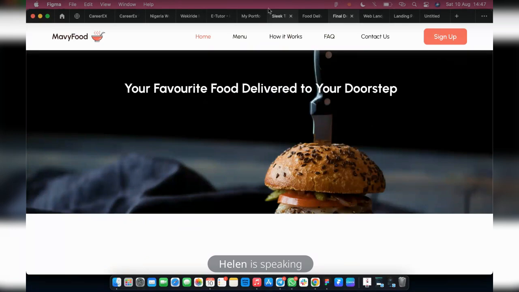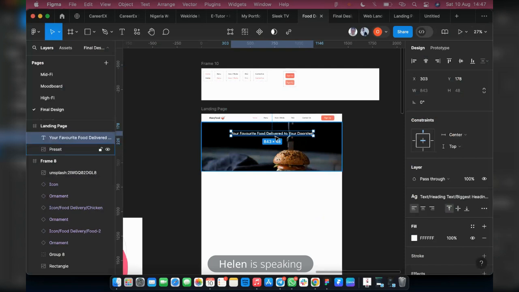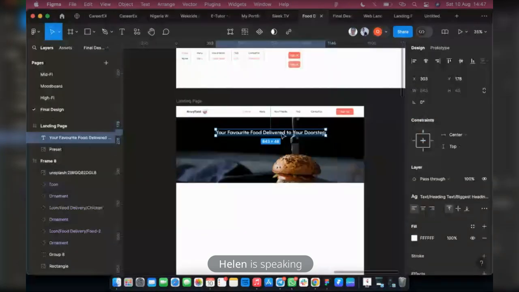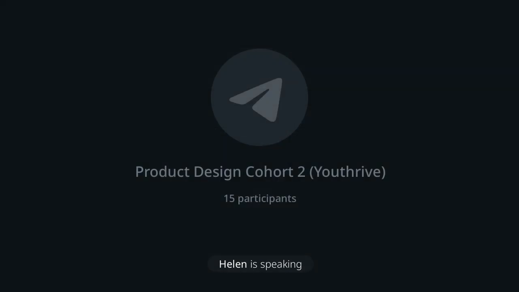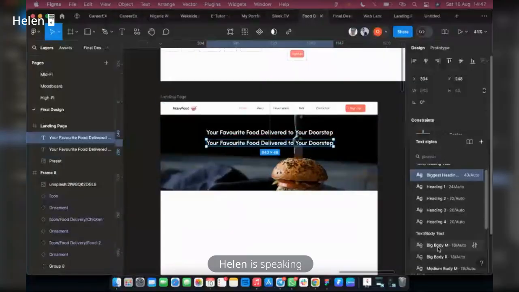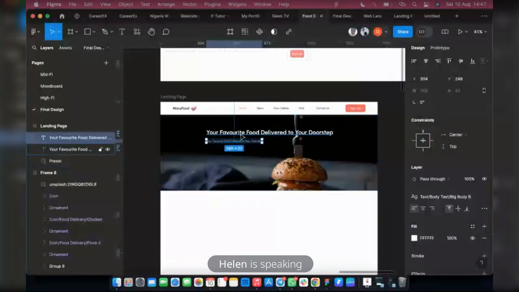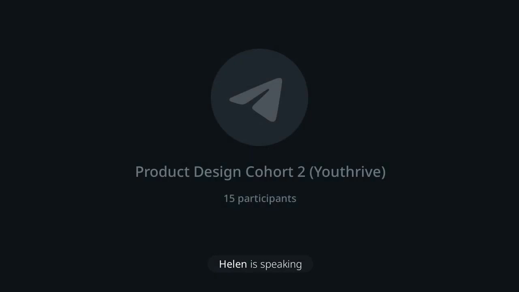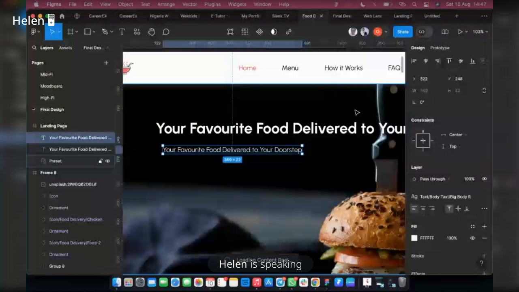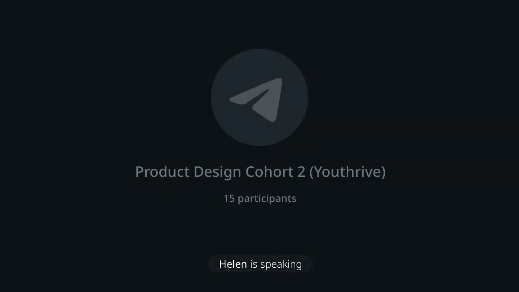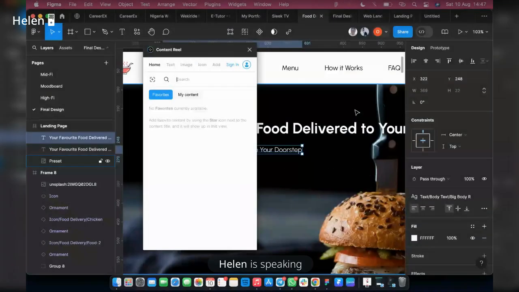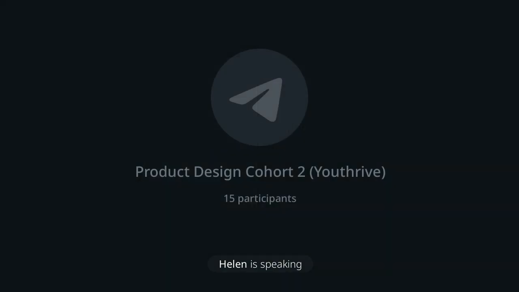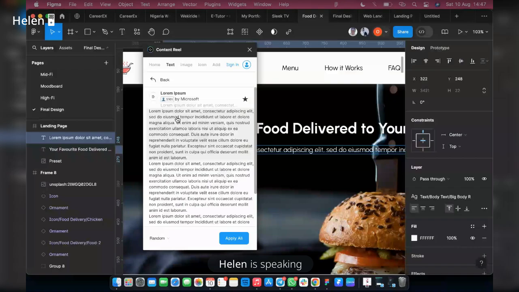The next one I'm going to design is the body text. I'm going to select 18 regular. I'm going to use my plugin to create dummy text. So I'm going to use content array. I'm going to click on text here and click this. If I click this, automatically I have some dummy text.